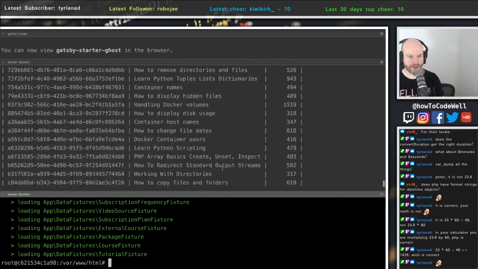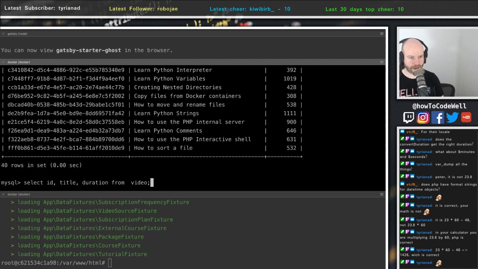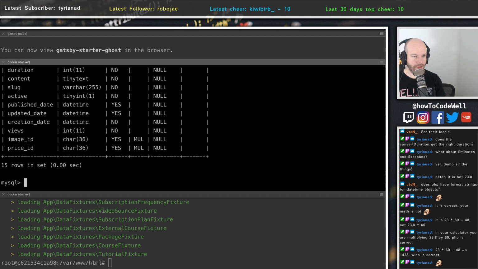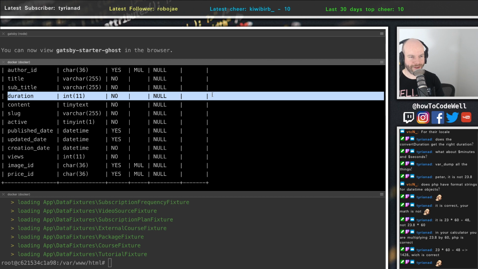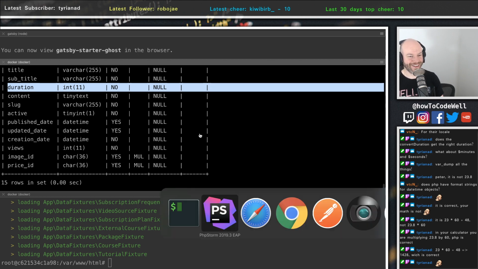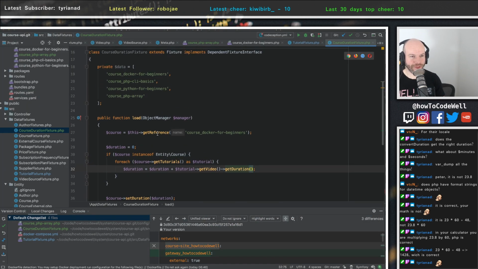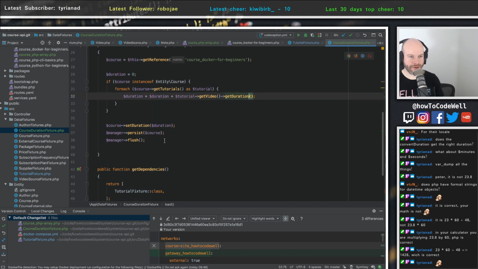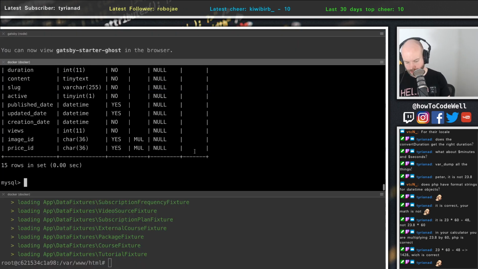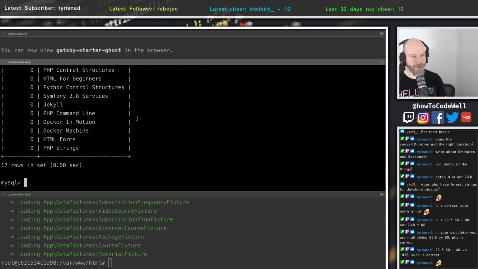I just want to double check something. Let's go to the database here a minute. Let's do a describe of course. So I just want to make sure that we do have, yeah, we do have duration. Good. Always good. Okay, so let's do a controlled test. So let's do a select duration and also title from course. All right, so they're all set to 0.